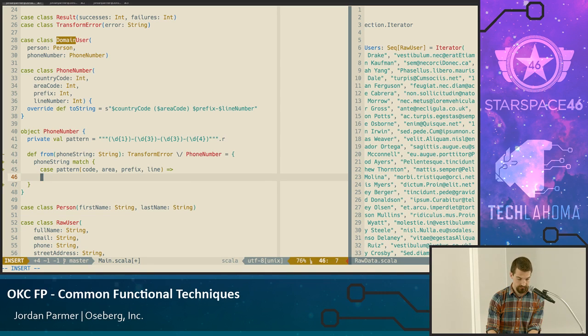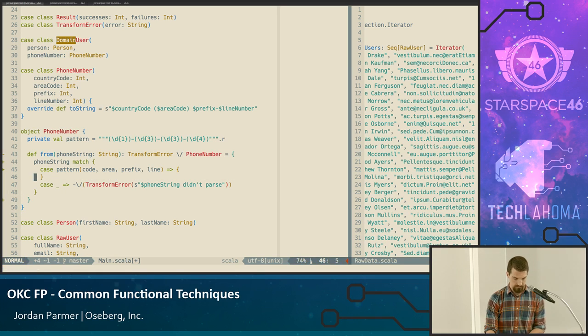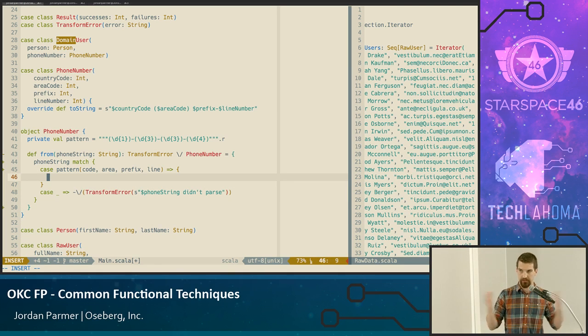If that fails, let's handle that case first. If there's anything other than a match, we're going to return a left disjunction with a transform error, and we're going to say, the phone string didn't parse. If I was doing this for real, I would give why it didn't parse. So now we have our error state, and we'll return a disjunction from this.